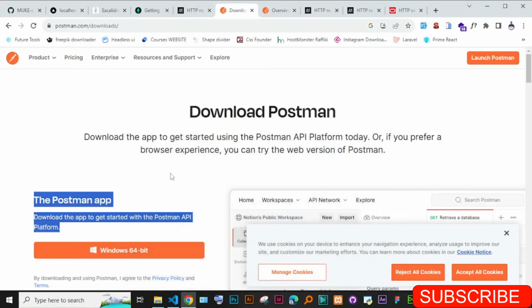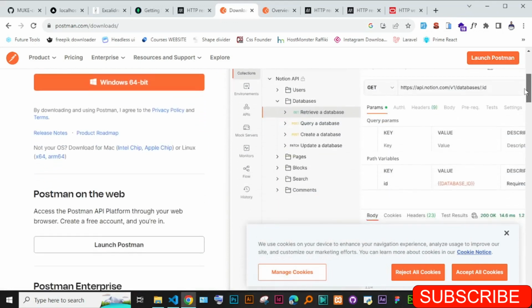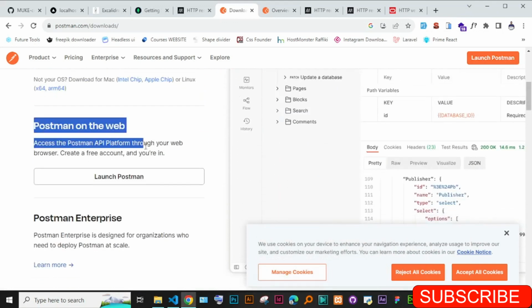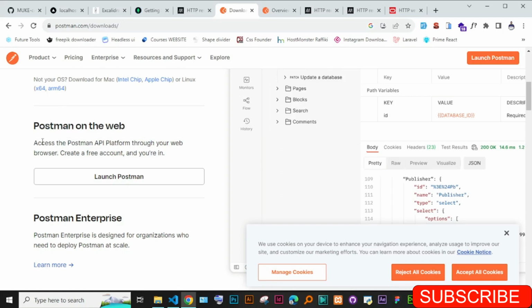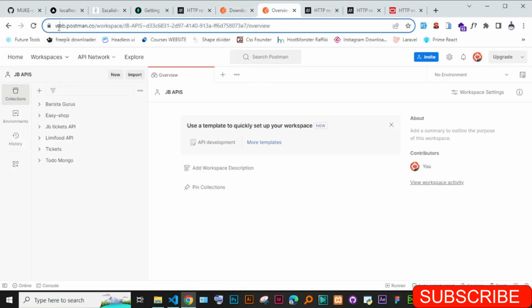If you don't want to download, they have an online version. Scroll down here. So they have here Postman for the web. Okay, so they say access the Postman API platform through your web browser. You can first create an account and then you are in. So when you click here, they will take you to the sign up page. Make sure you sign up. Okay, sign up, and then you will be in, and you can see here I have logged in my account. Okay, this is the online version.